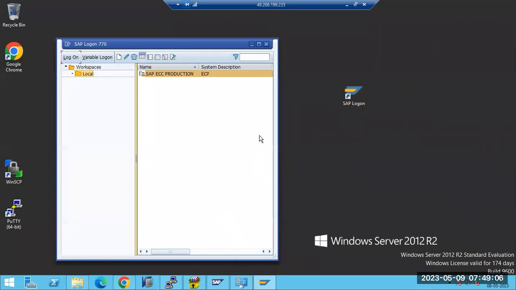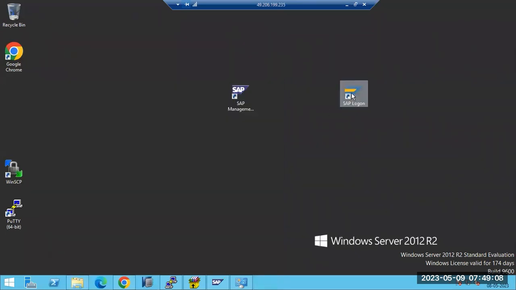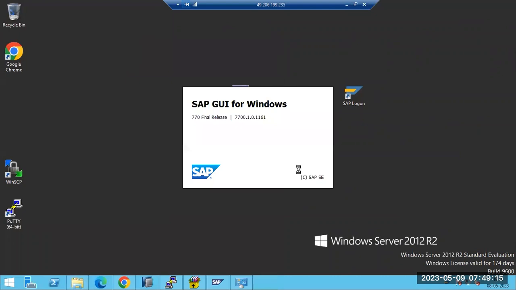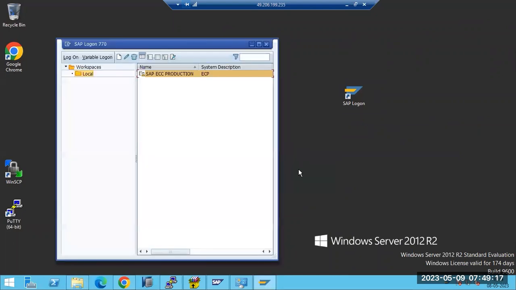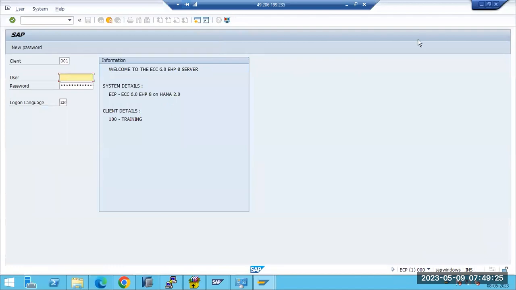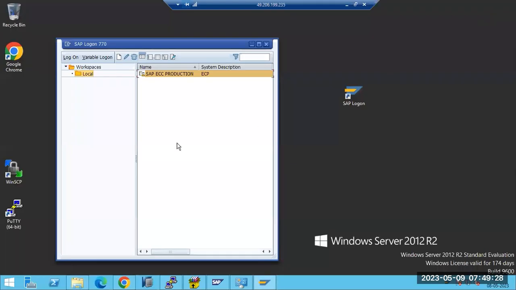SAP. You have to open the SAP Logon Pad. Then you have to open the SAP screen. Then you need to configure the entry. Then you have to log in with the user ID and password, right? Then you have to execute the transaction code and send me the screenshot.